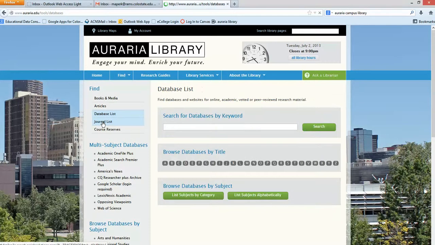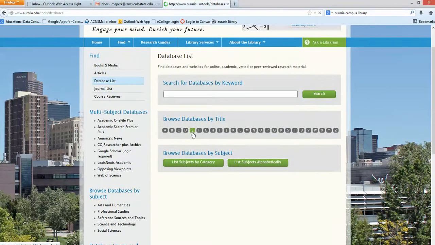Now, if there is a specific database that I want, I can type it up here. I don't want to do that because I want to have a lot more options. I can also look for them alphabetically. Again, I'm not going to do that. I actually want to narrow it down.